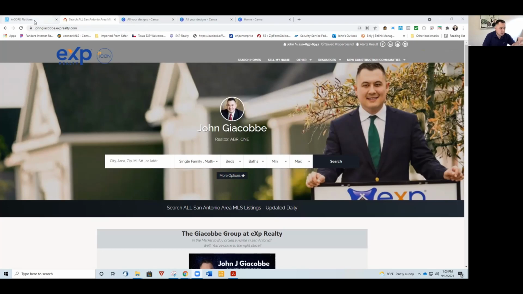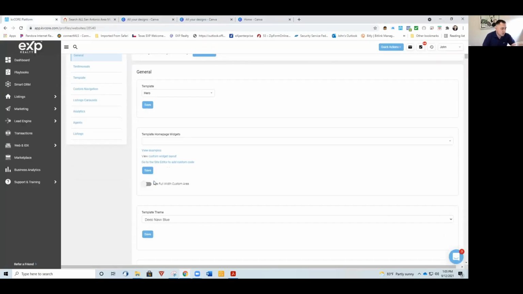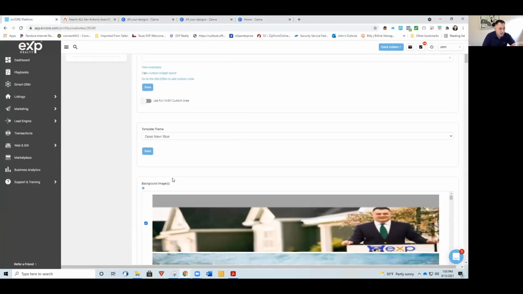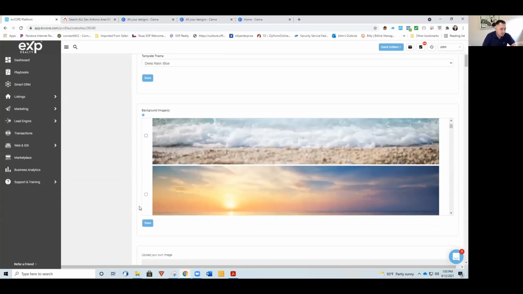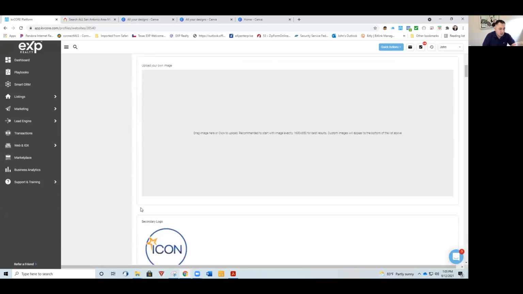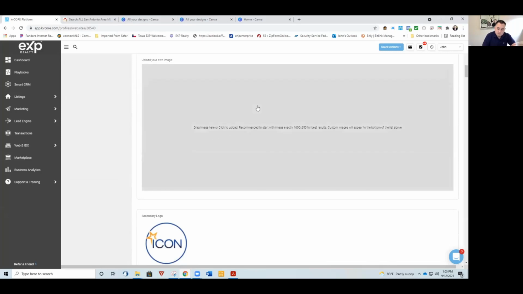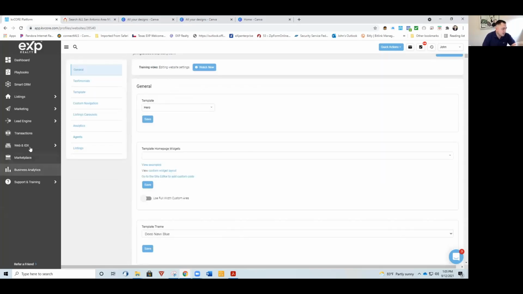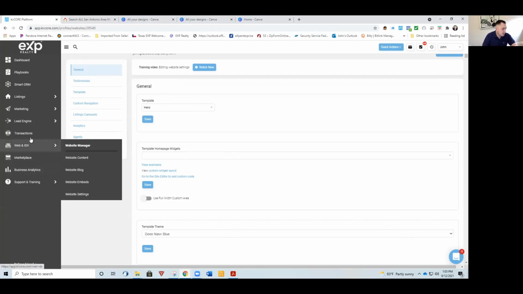So I'm going to show you exactly where first you need to go. If you haven't used Canva, go to canva.com. You can get a free trial on there, which should be enough to get this accomplished. So you can see under the settings section of your KVCore site, right here on the left, there's Web and IDX.